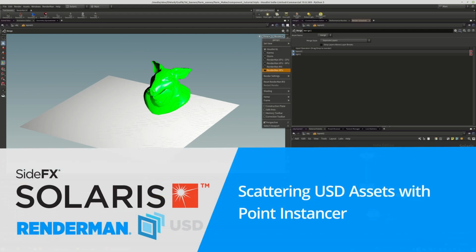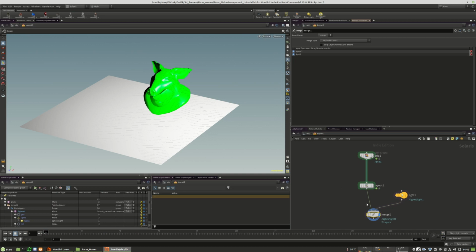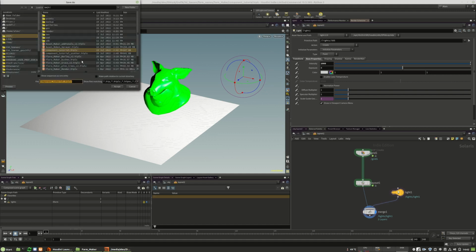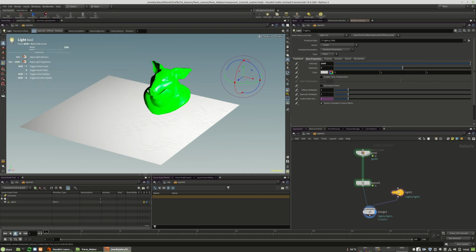So, welcome to this next session. This is the situation in our last tutorial. And what I will do now is save this file to a new one. I already did that, but overwrite this. And what we do now is we want to scatter those assets in our shot.